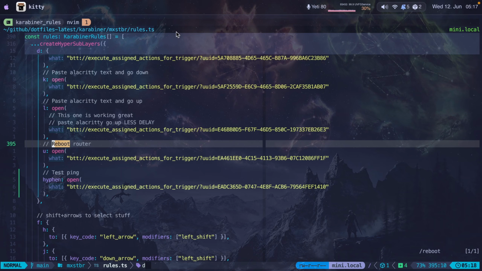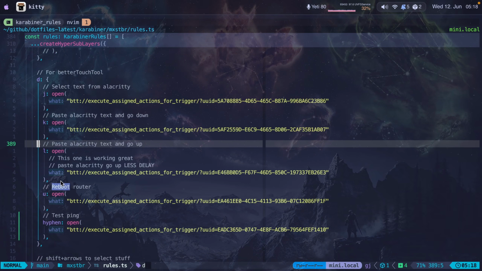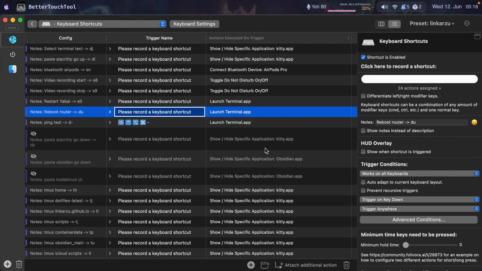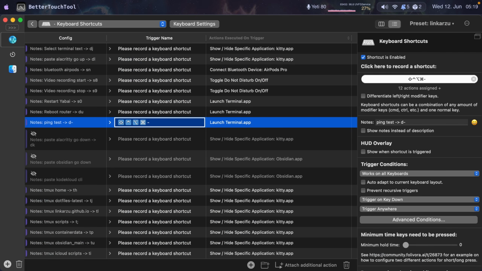Notice here that this is under the D sublayer and then U. So if I press hyper-D and then the letter U, it's gonna open this, which is the link to the trigger. If I right click here, I can copy the link to activate the selected trigger. And this is what I have here inside. The same goes for each one of the other shortcuts.